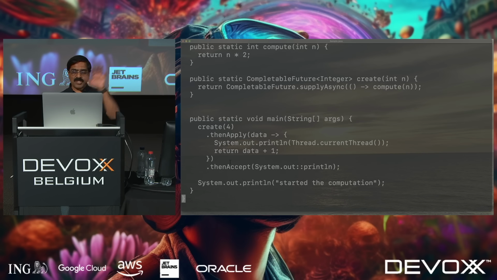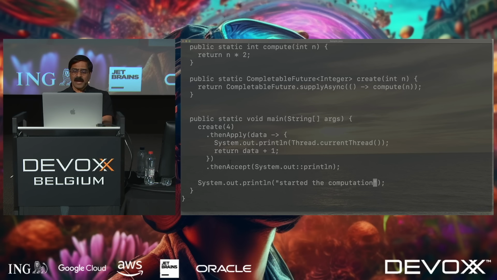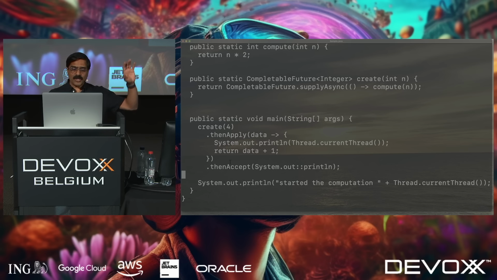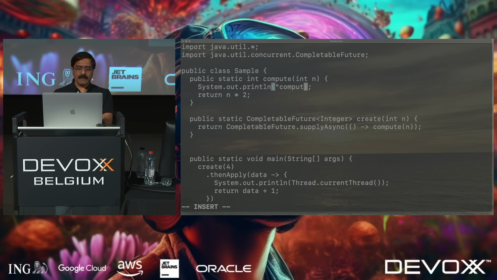Notice I am not going to change the code at the bottom. So it says main thread, start the computation. And just to entertain the thought, I'm going to say Thread.currentThread and display that as well. So you can clearly see that's in the main thread, and this is in the main thread. My hands are not going to be in the main function. But in the compute method, I'm going to simply say output, let's say compute called. That's all I'm doing. I just introduced a print statement. I'm not sure what it's going to do, but I'm just curious. I'm going to try with that particular call to see what it does.